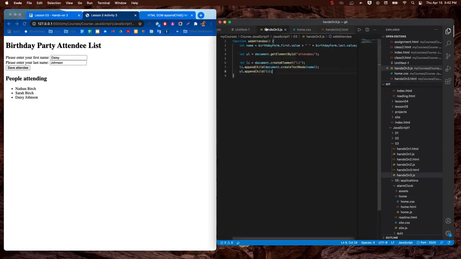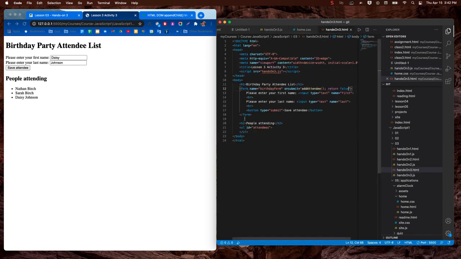But you can see right here, I'm able to create, so I isolate the UL that we made. We could have created it right here if we had wanted to, but then we create a new li, and then we add the data to it, we create a text node for it, and then we append that li to the UL, and then we're able to have this generate.